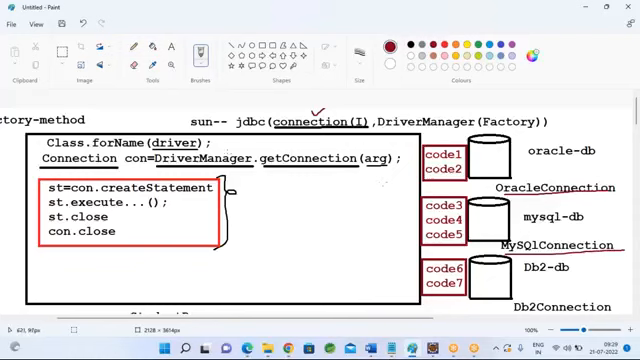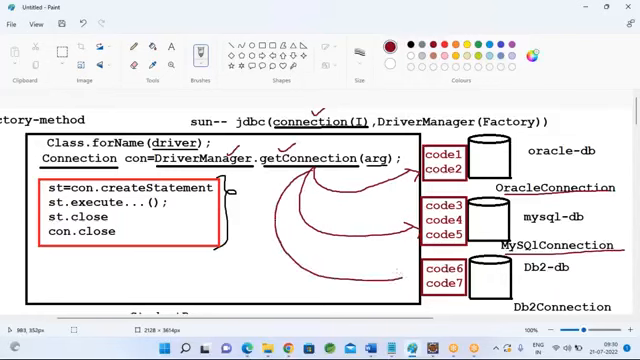And to make your code independent of their implementations, Sun gave one factory class also. DriverManager is a factory class. When you call DriverManager.getConnection, a factory method, it internally creates an Oracle object if you pass Oracle arguments, a MySQL object if you pass MySQL arguments, and a DB2 connection object if you pass DB2 arguments, but finally it gives the result in the form of the Connection interface only.